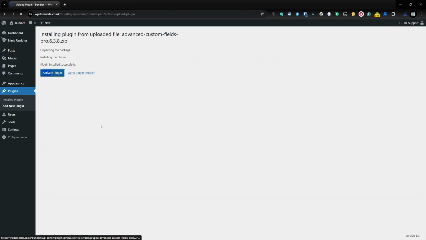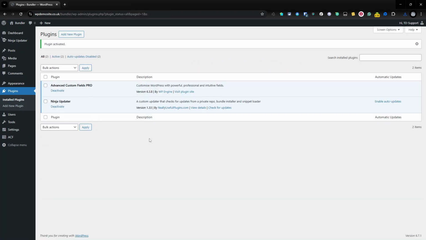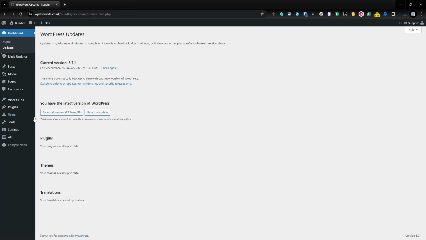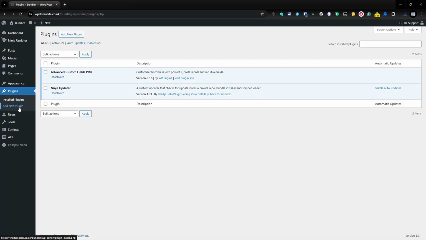So I'm going to activate this plugin, and you now see that we have a plugin. It's old. So what I'm going to do is I'm going to go up to updates and plugin, and we're using 6.3.8. Now it's not telling me there's any updates at all there.